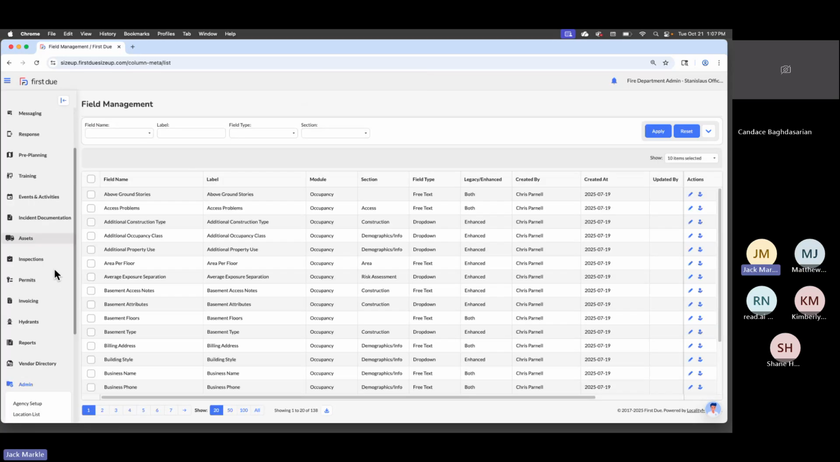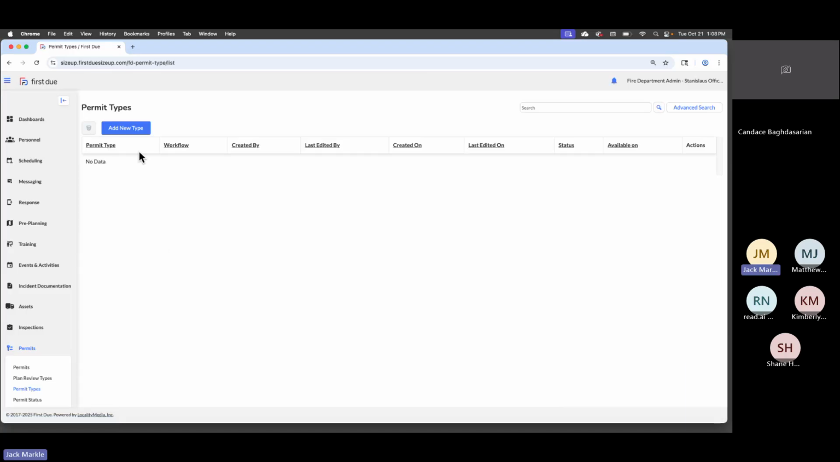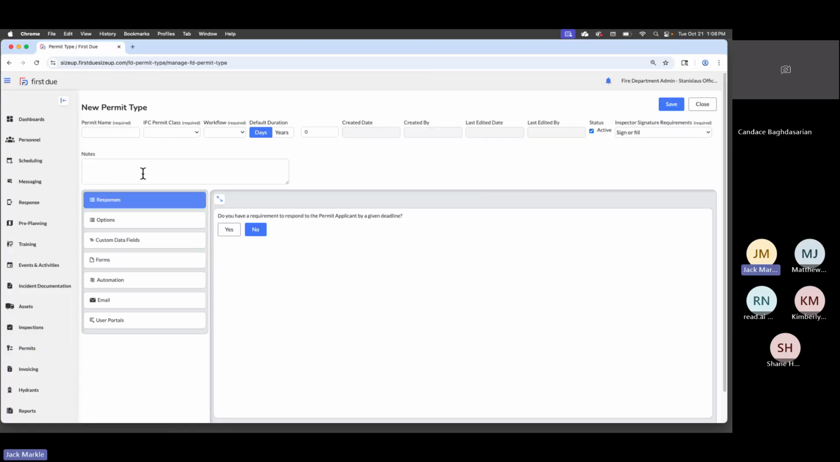But now since we have that in the system, I come back to that permit type, and we want to add that new permit type. Type in your permit name. You can now choose construction. And then you can select your workflow. So if this is going to be a project, a standalone, or renewable.